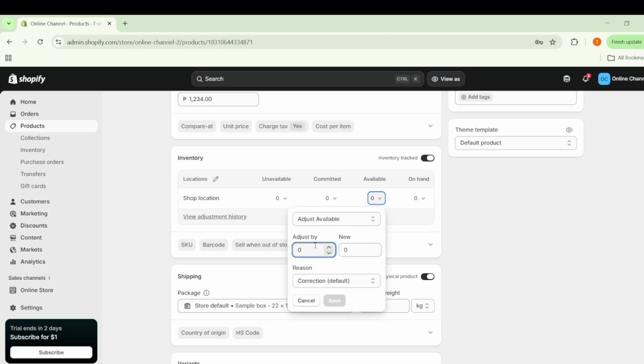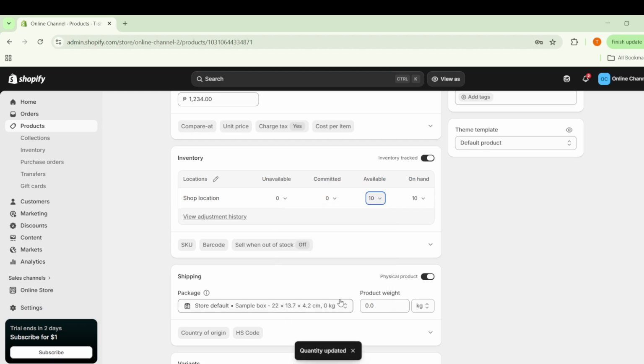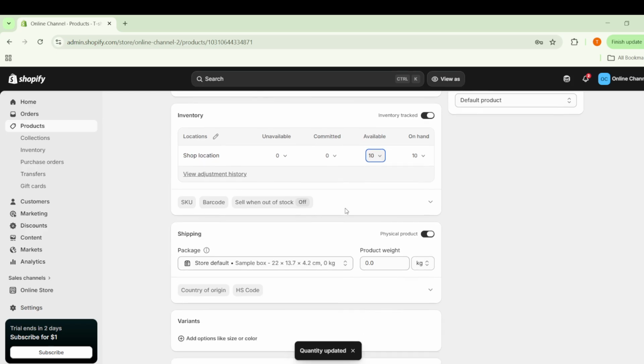In the inventory section, look for the option that says Track Quantity and check that box. This tells Shopify to track stock for that product or variant, so the available quantity will update as sales come in. There is also an optional setting called Continue Selling when out of stock.